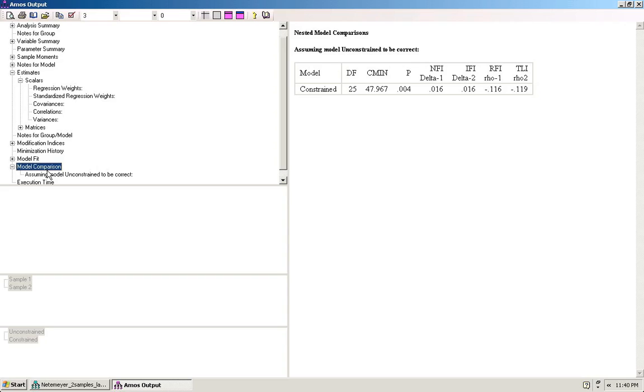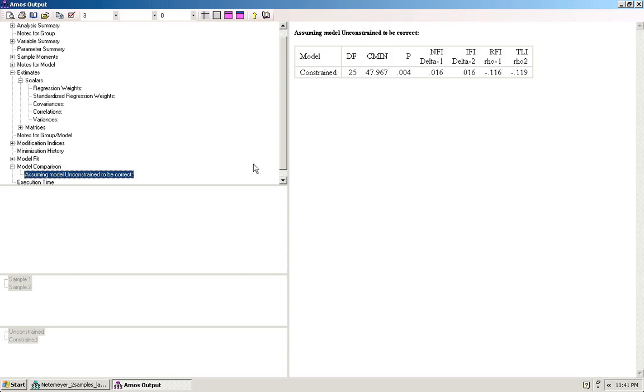Now, let's have a look and see whether we have a good argument for structural invariance. So we'll click here on model comparison, then assuming model unconstrained to be correct. Now, here we see data that compares the constrained to the unconstrained model. And we can see that the difference between these two models is 25 degrees of freedom and a chi-square of almost 48 and a significant p-value. This means that the constrained and the unconstrained are significantly different from each other. That means that we don't have a case for saying that this model is structurally invariant.